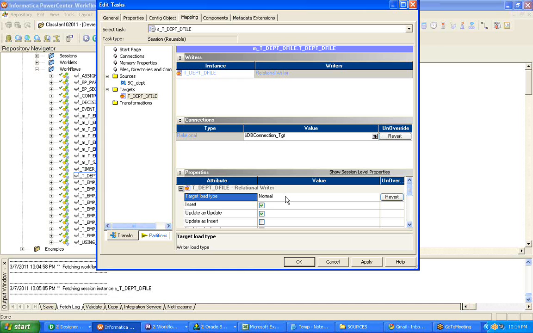When you have keys specified on your target table, bulk option won't work. Informatica fails the session. What is the error it gives? It says there is an index defined on your target table. It will not say you have enabled a bulk option, change it to normal. It will say there is an index defined on your target table.